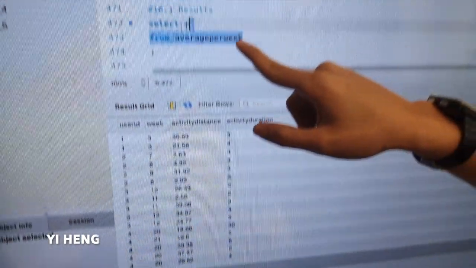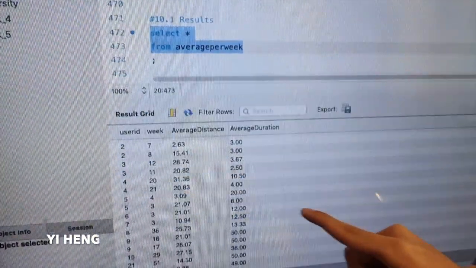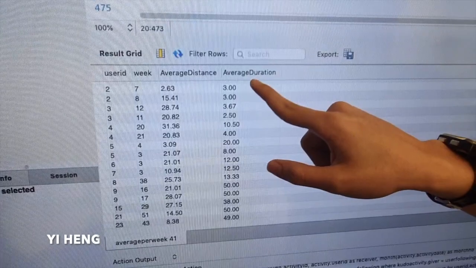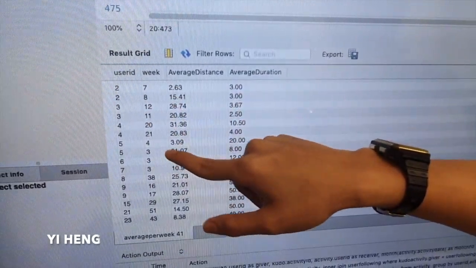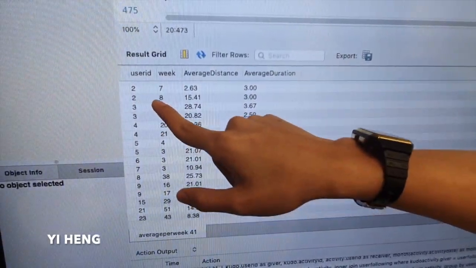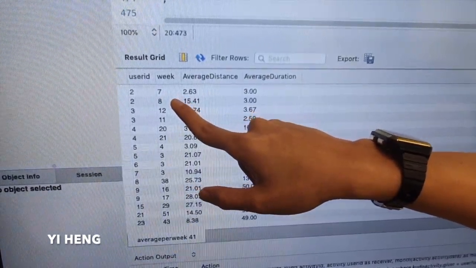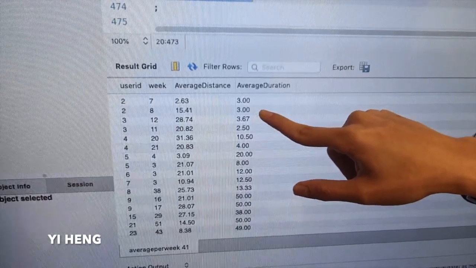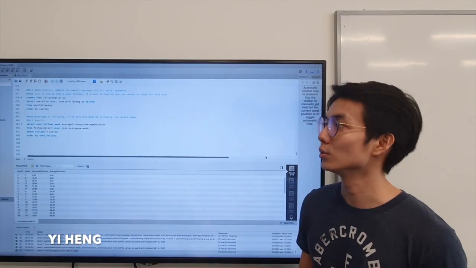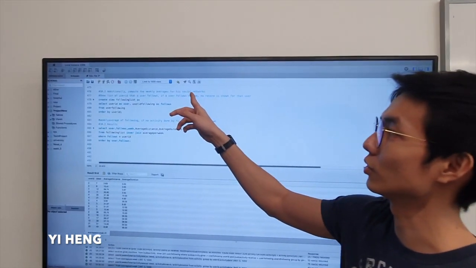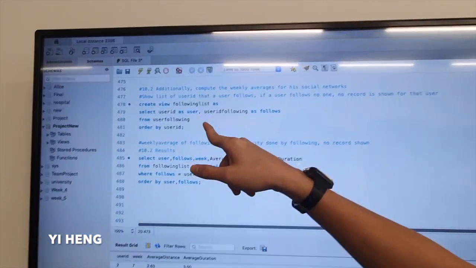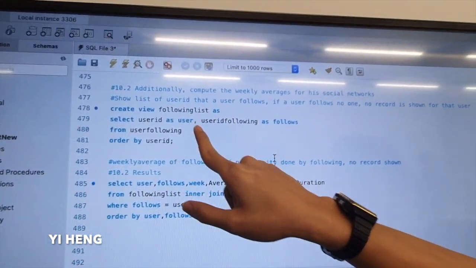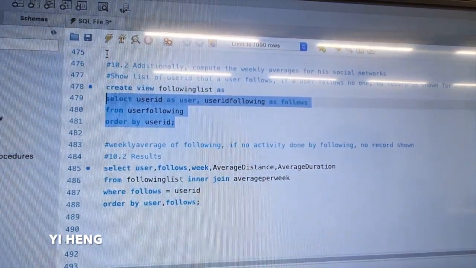So for our results, it will be this one, and you will show the average distance and average duration for every single week for every single user. So for user ID 2, he actually did activity for week 7 and week 8, so you actually display 2 average distance and 2 average duration. So for 10.2, we want to list out the weekly averages for his social networks. So firstly, we just create a small view called following list, which will actually display the list of followings.